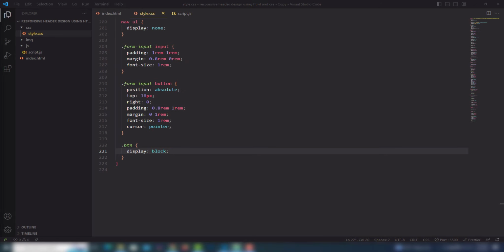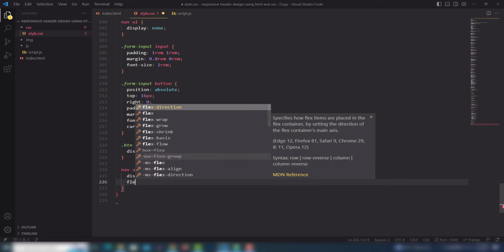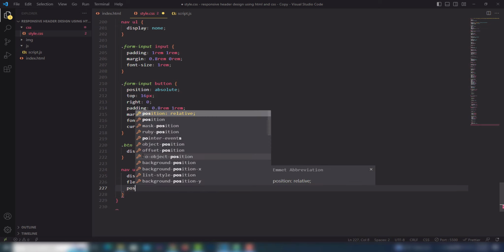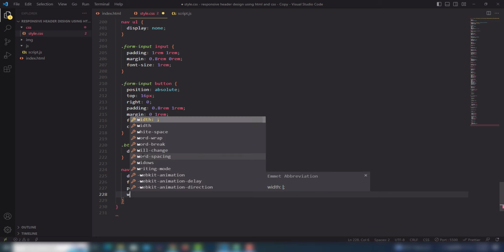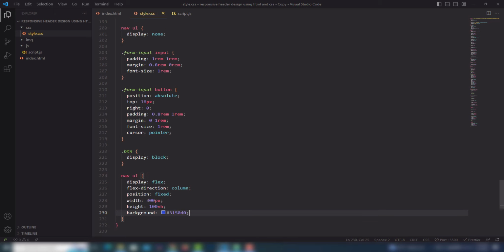small screen size. In the small screen size, step number 1, you need to select the nav UL tag, right? In the nav UL tag you need to use display flex, direction will be column, right? The next one is you need to use position fixed, and assign the width 300% and height 100VH. And I'm going to use background as hash like this one, and first we're going to save it.